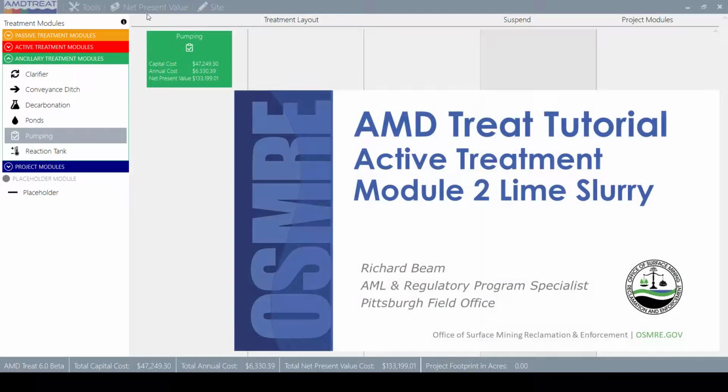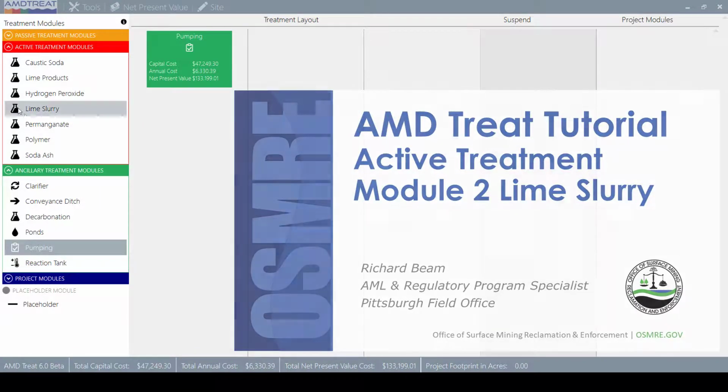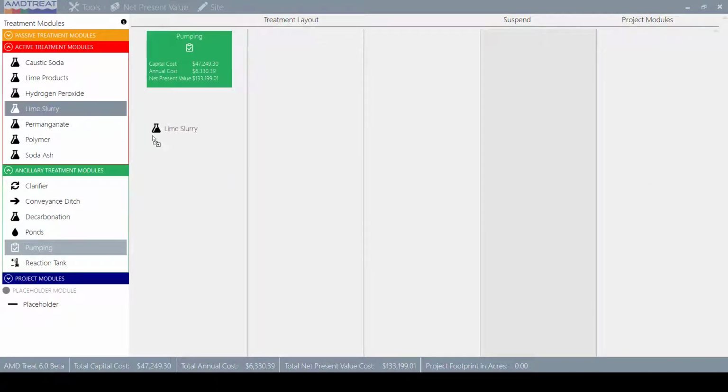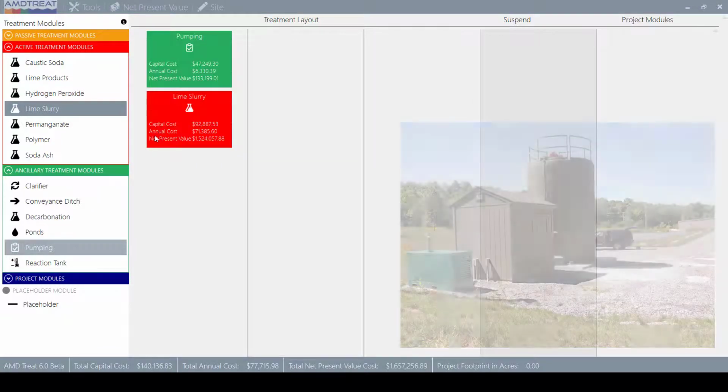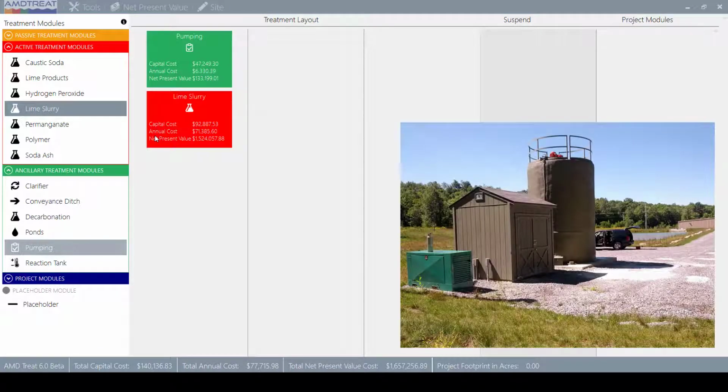The second component of our example active treatment scenario is the lime slurry module. Pre-manufactured lime slurry is produced off-site, typically at a commercial facility, and delivered to the treatment site as a readily usable liquid-solid suspension.